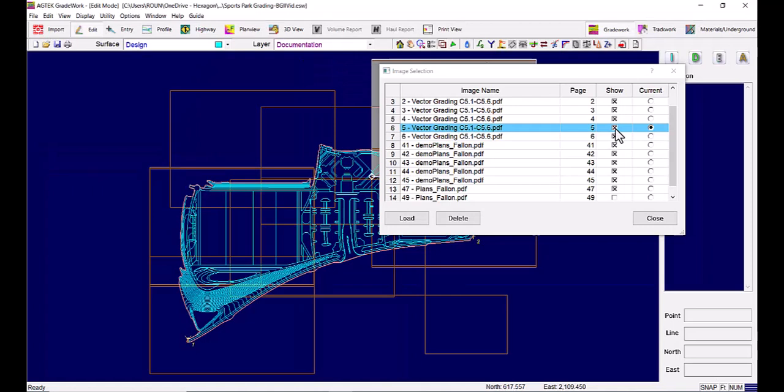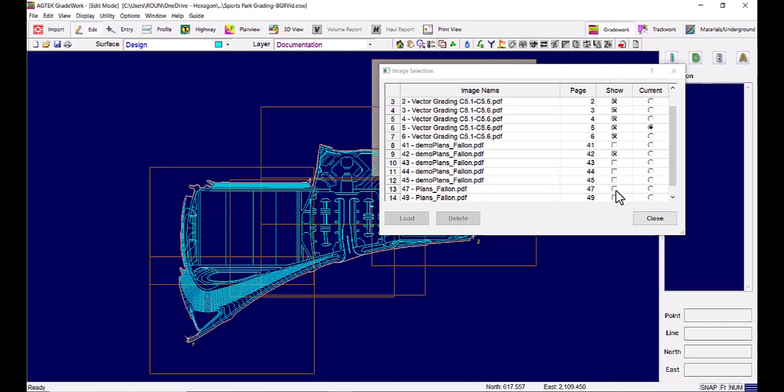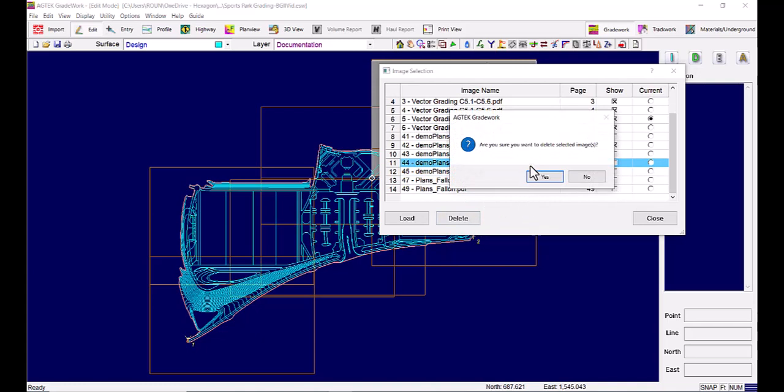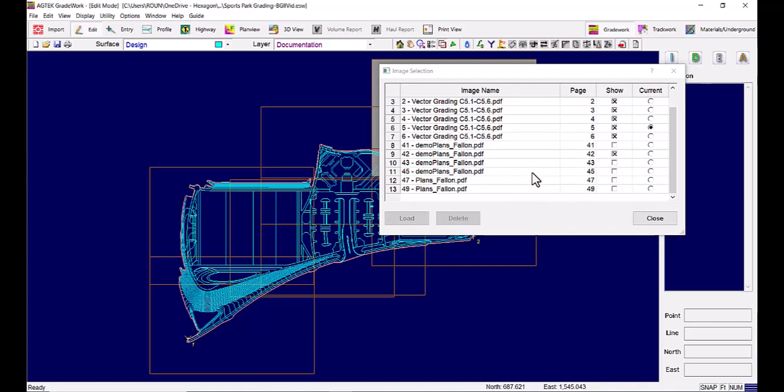You can uncheck the Show box to hide the image borders that are not being used. To remove an image, select the sheet and click Delete. Click Yes to confirm the deletion. This will be very beneficial for projects with a large number of sheets.